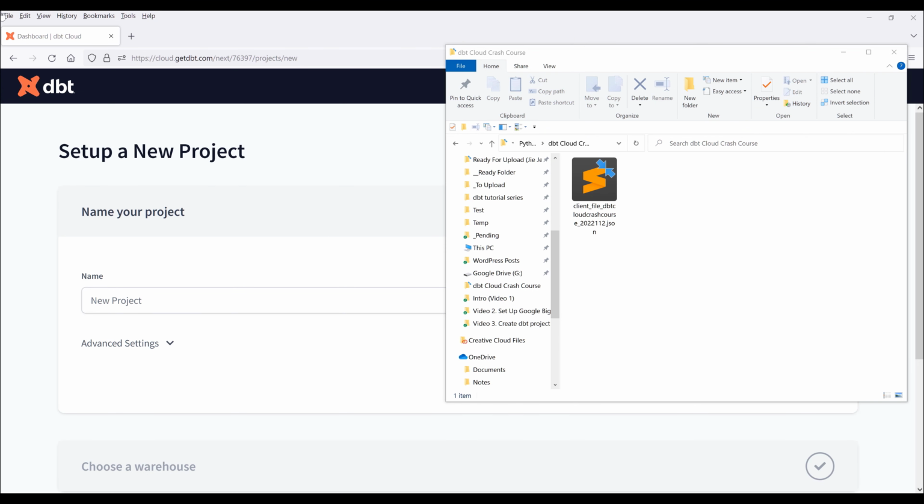So from the last lesson, we learned how to set up a Google Cloud project, how to create a service account, how to download a service account client file, and how to enable BigQuery API. In this lesson, we are going to learn how to set up Google BigQuery connection in DBT Cloud.